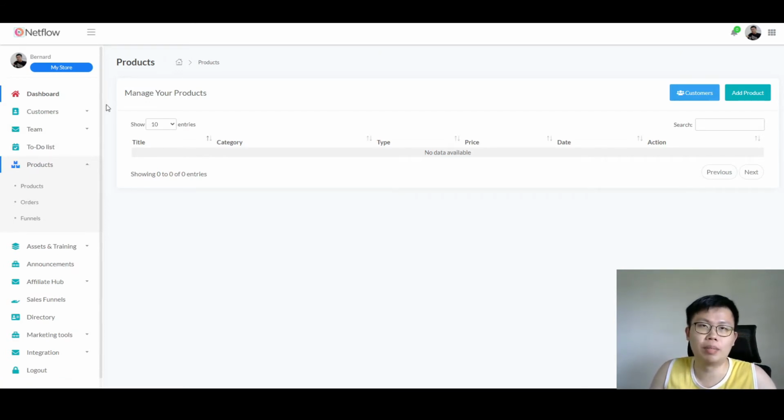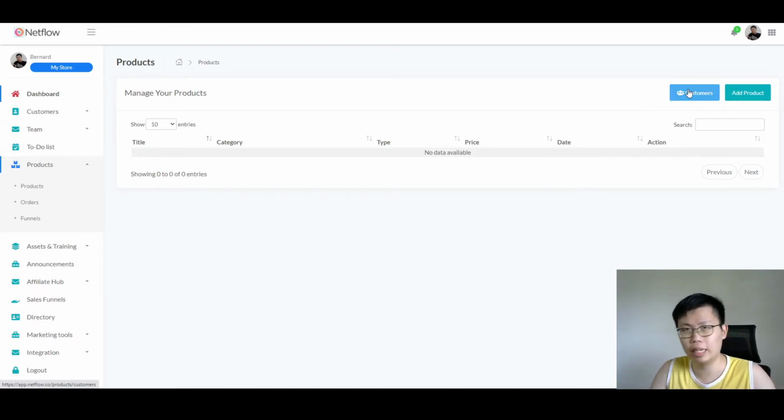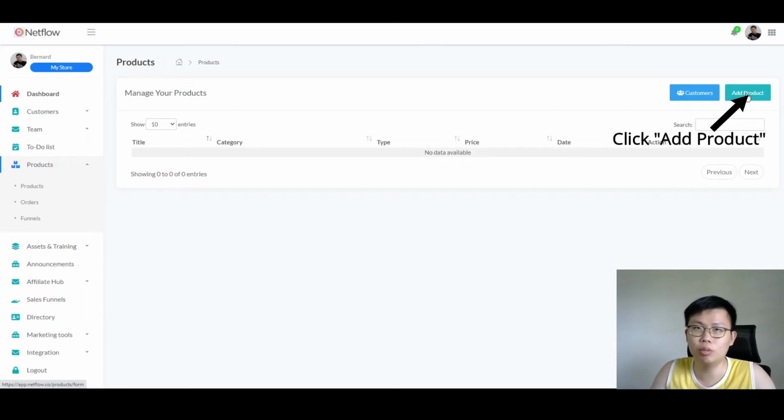So right now I'm in the product section of NetFlow. From here you can track your customers list after clicking this button, but I won't be showing you the customers tab just yet. It will be done in the next few episodes. So now we just click add product. Here I will show you how to add a product into NetFlow.